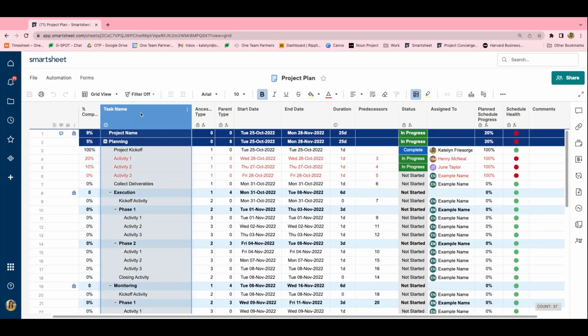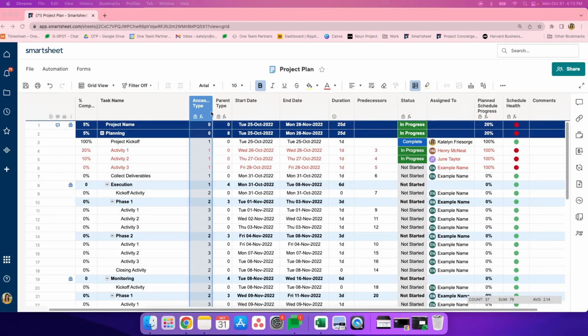The next column that we have is our task name column. This is where all of your identified project tasks are going to live. The next column that we have right here is the ancestor type, and this references all parent cells to a child cell. The next column that we have right here is the parent type. This references all of the direct parent cells of a child cell. And these are both task-dependent, auto-populating columns to tell you how many levels deep in the project plan you are. And this is based off the indented and outdented line items right here.